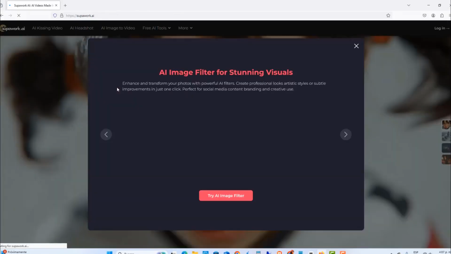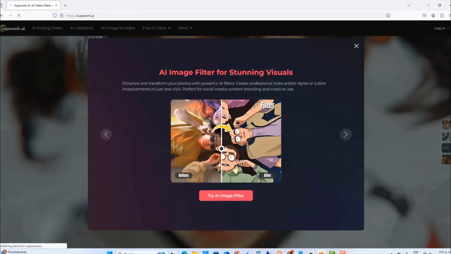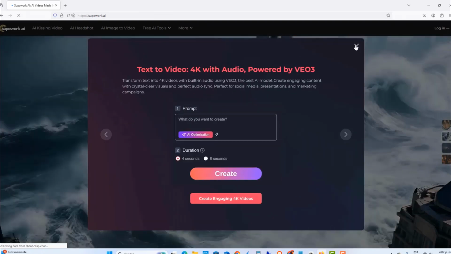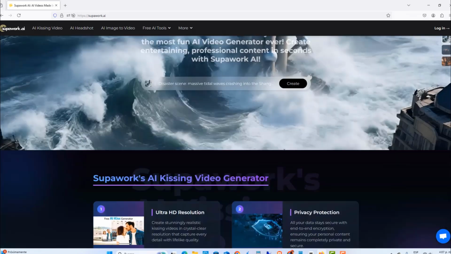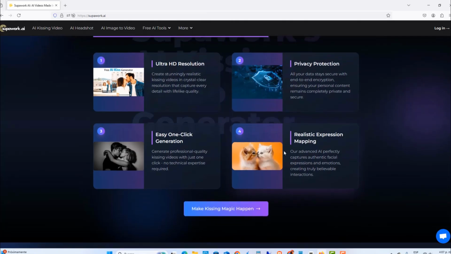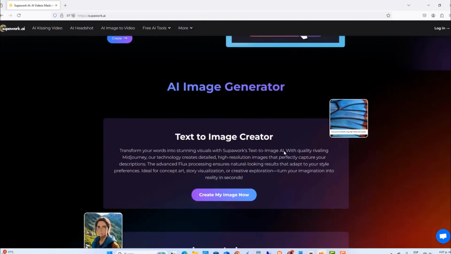SupaWork is a free online tool that allows you to remove watermarks, text, or unwanted objects from your videos using AI. No downloads. No cost. And yes, it works in just 1 minute.